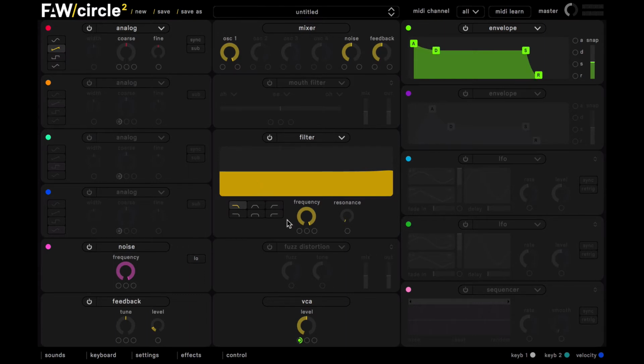Then we want to apply a high pass filter to this, and we're going to use the 2-pole high pass, which is this one here. Just pull that down a bit to cut some of the bottom end off.